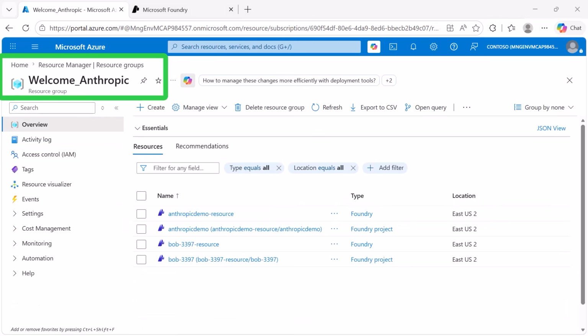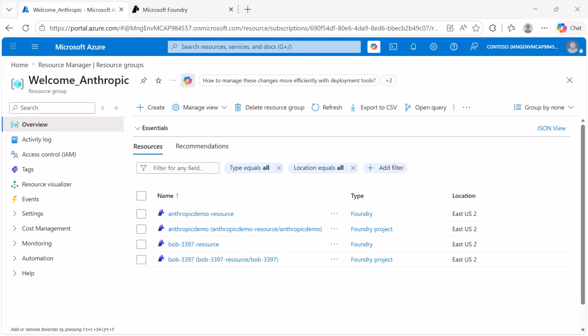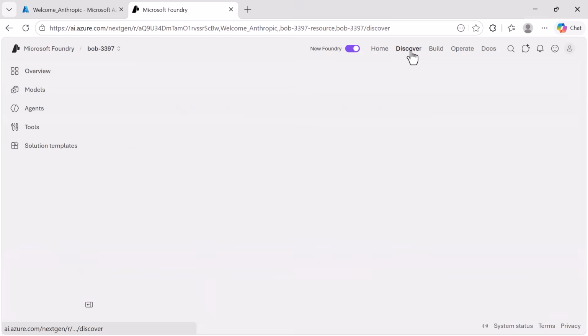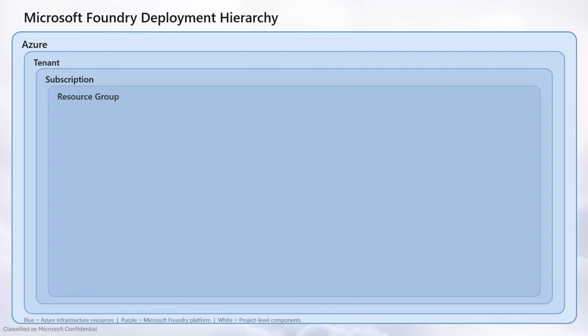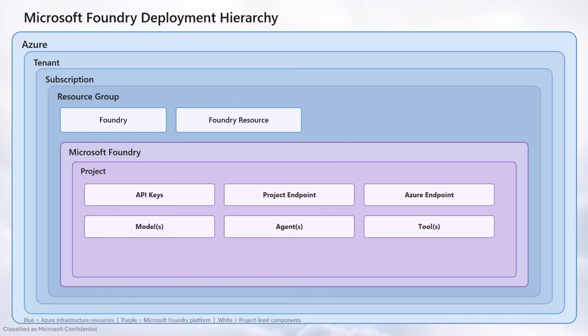Next, we have a Foundry resource, which is the underlying Azure service container that provides the infrastructure, endpoints, and access to models. And then we have the project, or in some legacy cases, a hub project, which is where you actually have the built-in features. So you have Azure subscriptions that have a Foundry resource, which is the platform infrastructure. You get projects, which then host models, agents, data and knowledge, and tools and connectors.